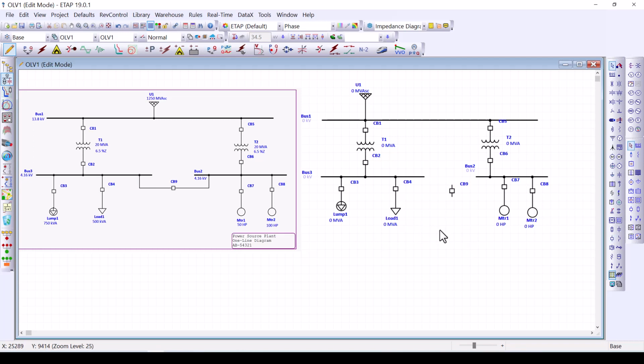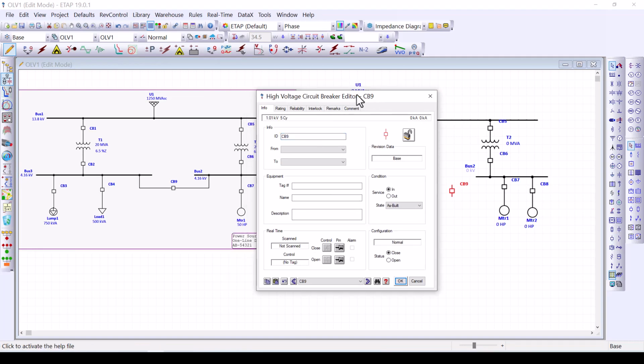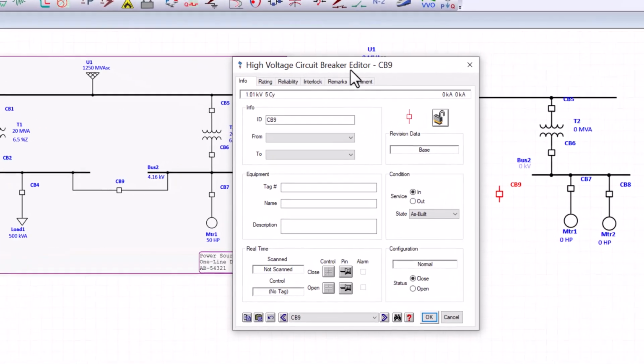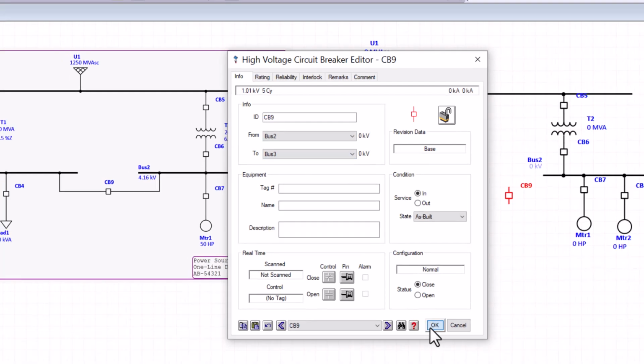I press escape, double click on the equipment, and it tells me this is the equipment editor for the circuit breaker. In here I can do 2 things I want to show you. I want this to be rotated, and I want to connect it from bus 2 to bus 3. So let's connect that this time from the editor: connect to bus 2, connect this here to bus 3, and press OK.